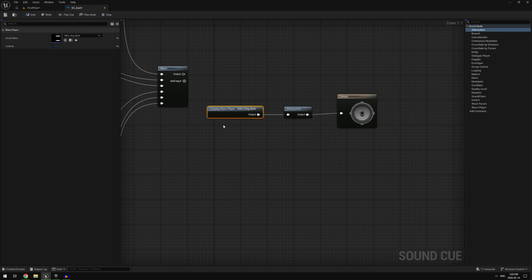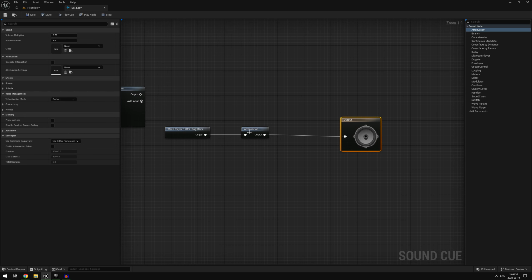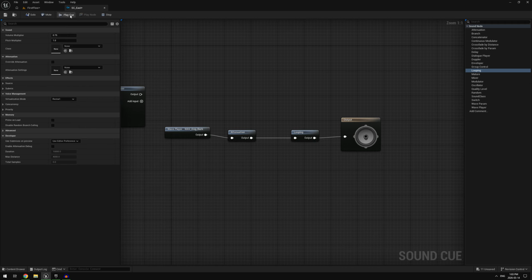Okay, so I need to make a change here because my settings aren't affecting anything, because as I mentioned earlier, if I loop this, it only goes to the attenuation node once. So I'm going to loop after the attenuation node so that we can hear the changes while it's looping. So we'll play the cue again.